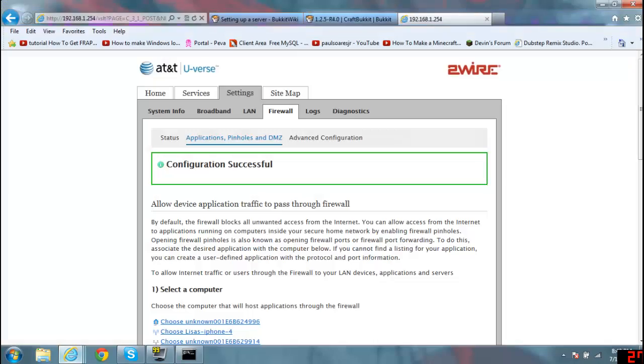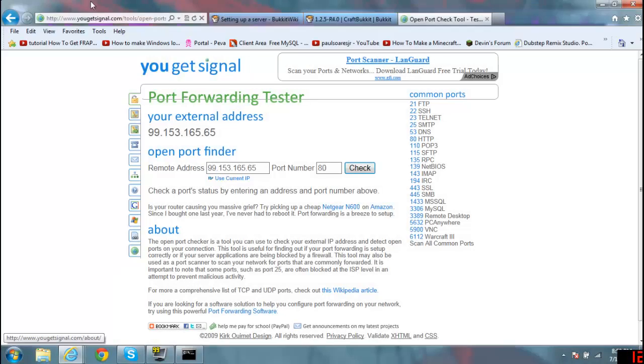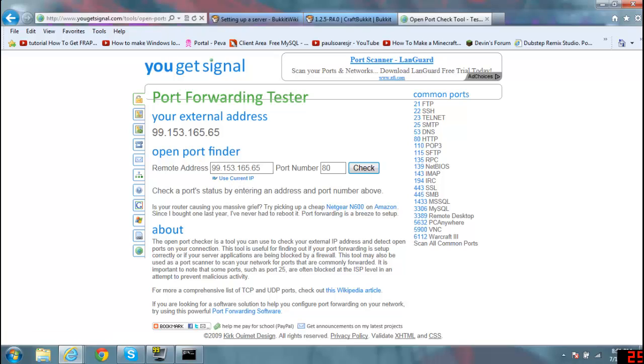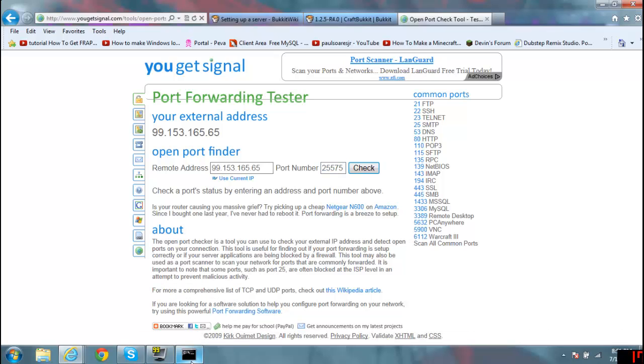Now you're going to want to go here. Alright guys, you're going to want to go to the link in the description. I have finally found it, and you're going to want to use your IP, and then your port number. Mine is 25575, and for this you have to have your server running. Make sure to take note of that. Then you're going to want to press check. And alright, so your port 25575 is open on 99, and so on.